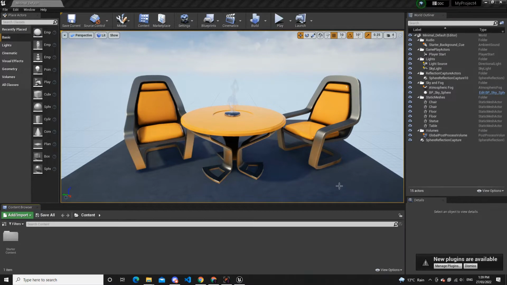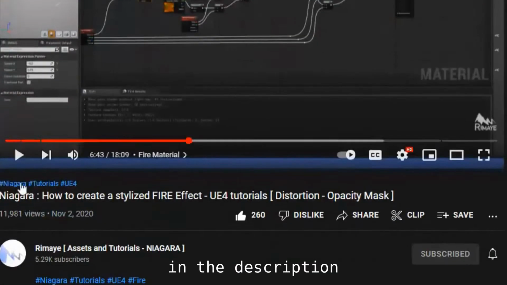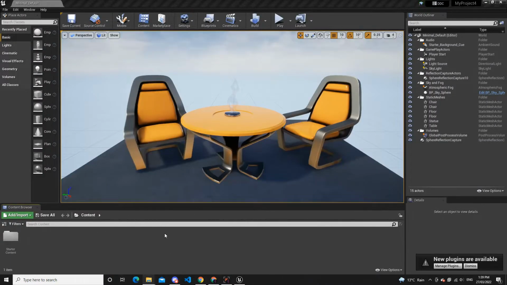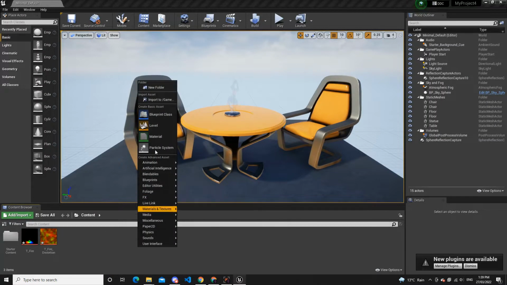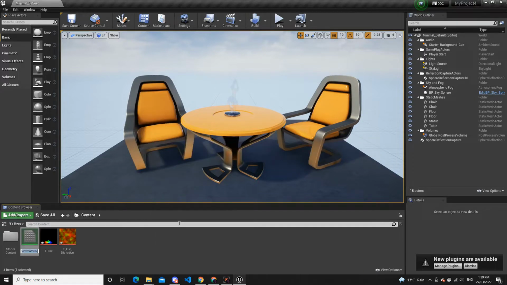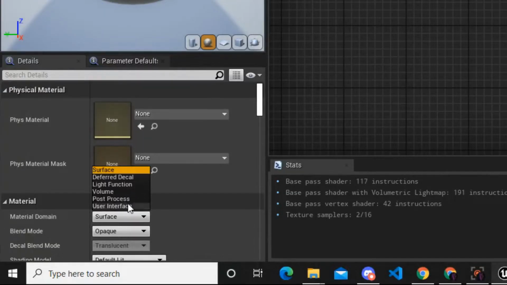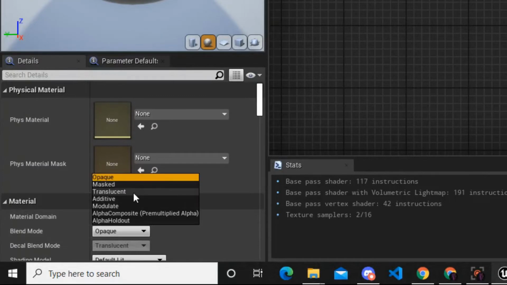Let's do this quick. First thing you want to do, you want to get your textures. Get them from this video here. You probably should make a folder. I'm not making one. Make material in fire. Good naming conventions are good because they're just good. Make this masked.